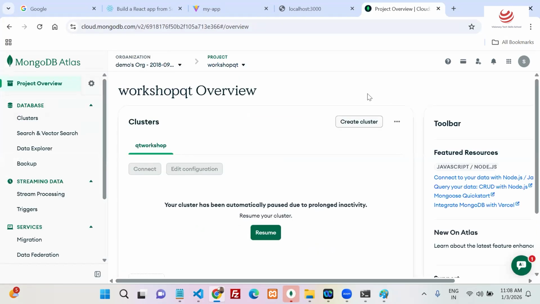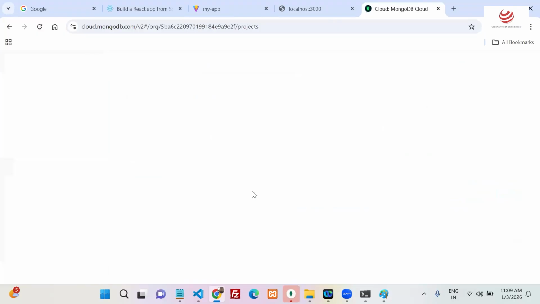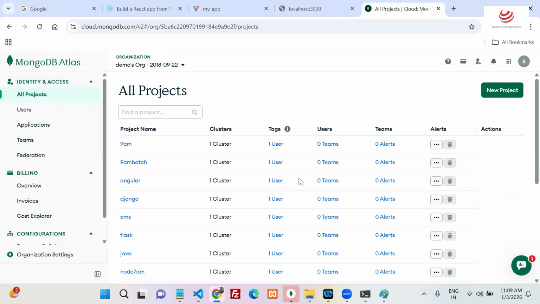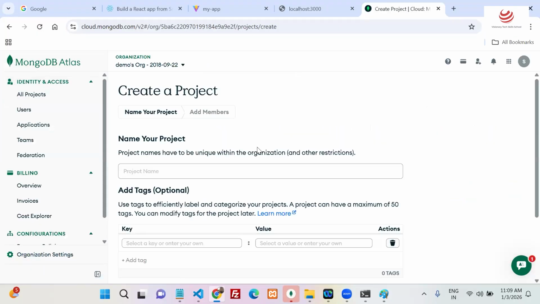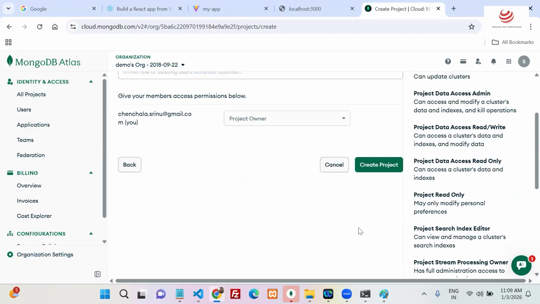Now like this you can get the basic graphic, your user interface. Here you can create a new project. These many projects are there. Once you create a project, if you come here, view all the projects. Let's create a new project. My workshop is my project. Now let's create. Owner is the logged in user.